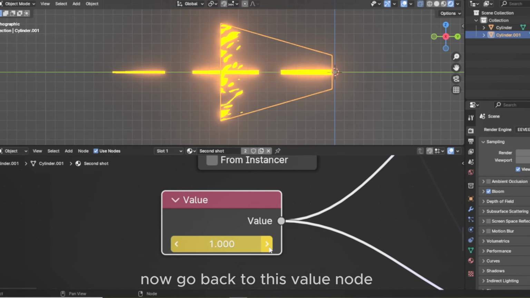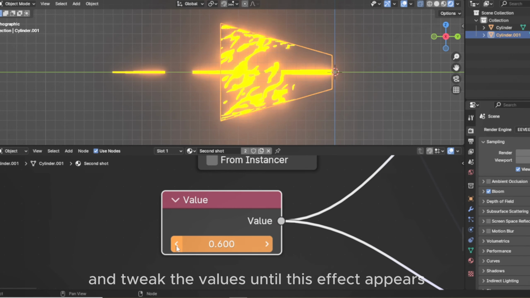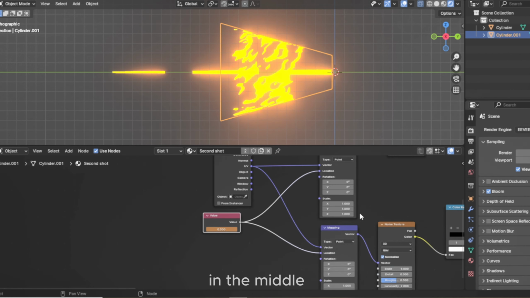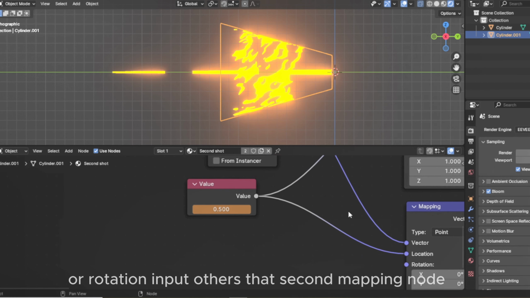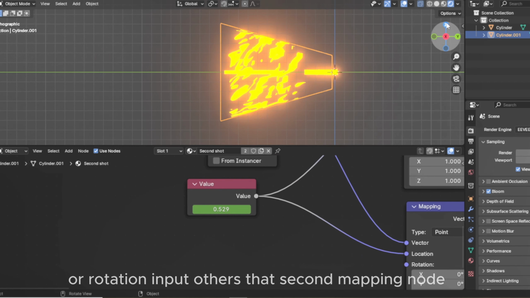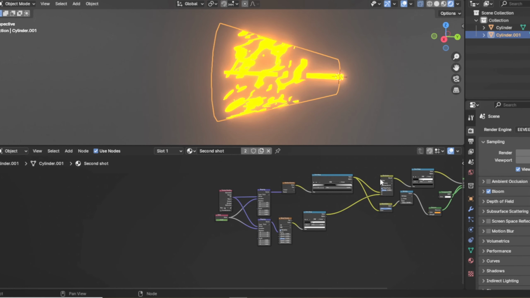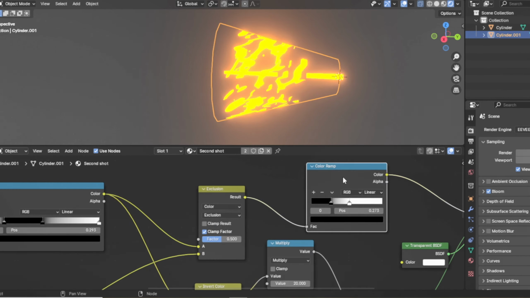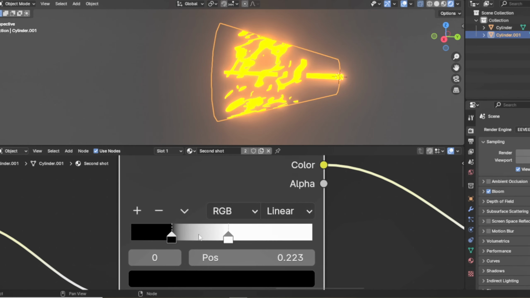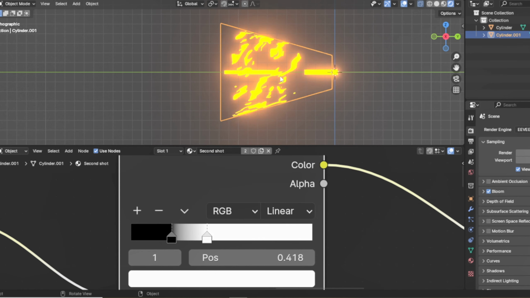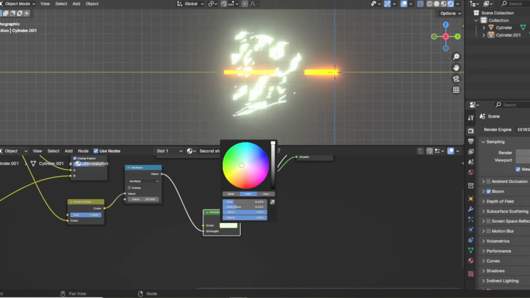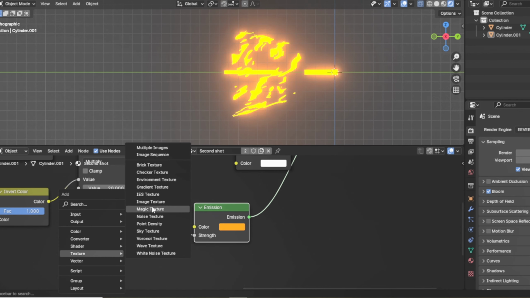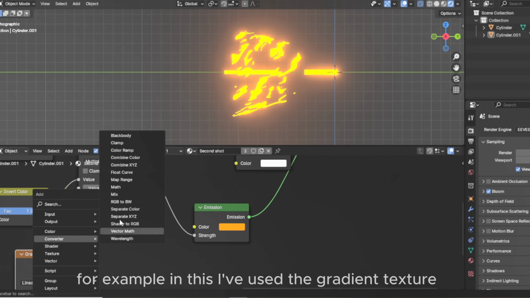Now go back to this value node and tweak the values until this effect appears in the middle. You can also connect this value node's output to this location or rotation input of the second mapping node. In the emission shader, you can change the color or even blur the texture with the color ramp. For example, in this, I've used the gradient texture.